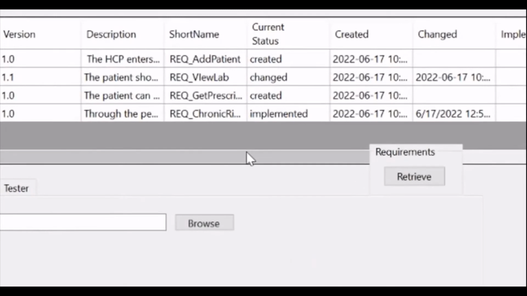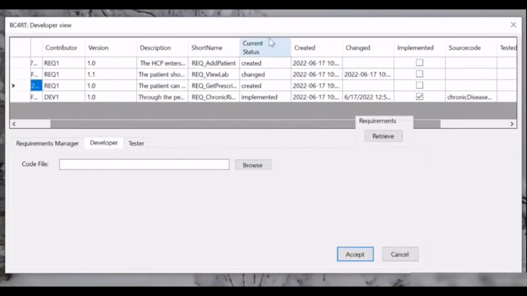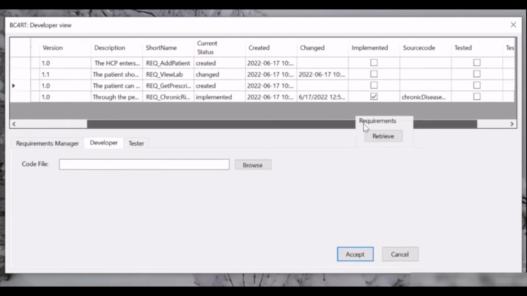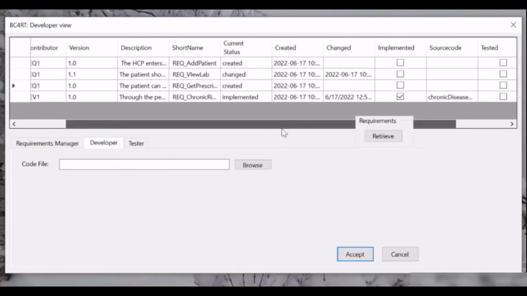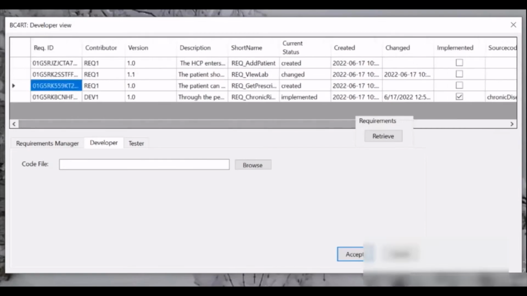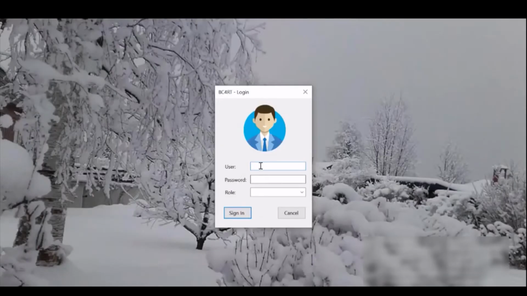We can see that there are several changes that occurred. First, the current status is implemented, from created that was previously. We can see that the implemented field is updated as well, and also we can see the source code file field that is updated. Now we are going to log in as a tester.